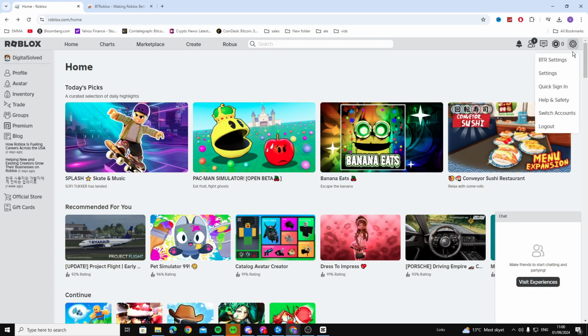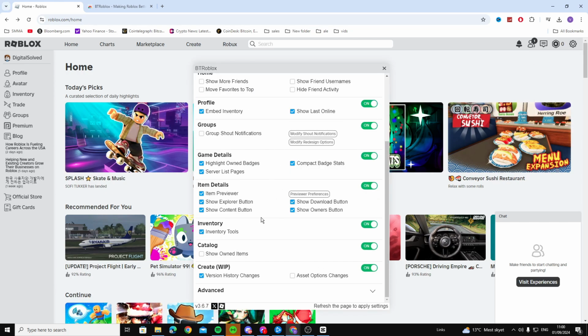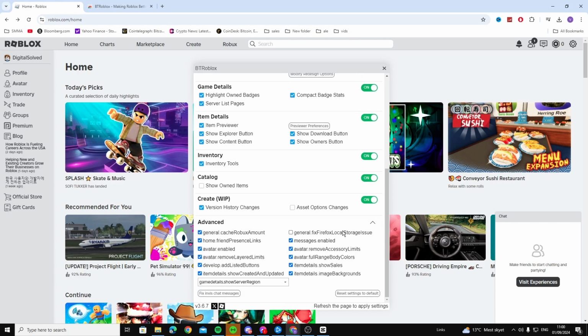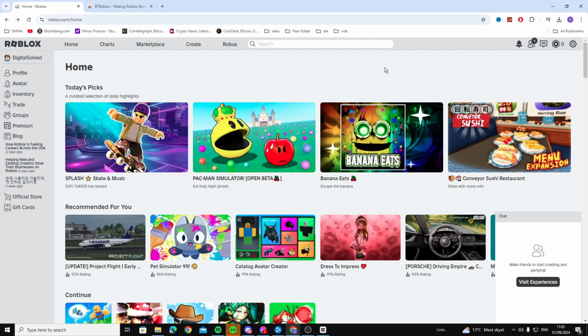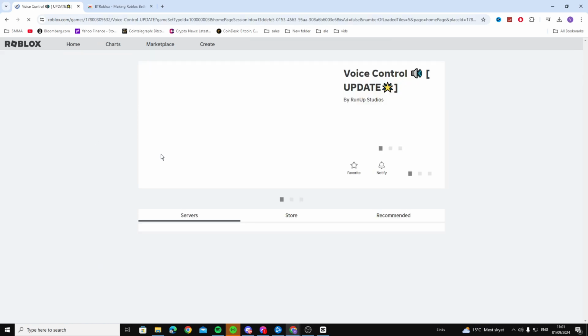Come up to the settings, find BTR settings. Now in here you want to scroll all the way down, find advanced, click on the drop down menu here and select region. Now once you've done this, you're gonna click exit, find the game that you want to check. So let's say I want to do this one.